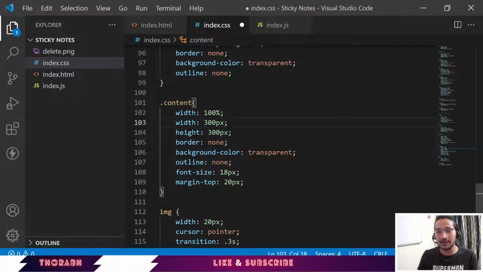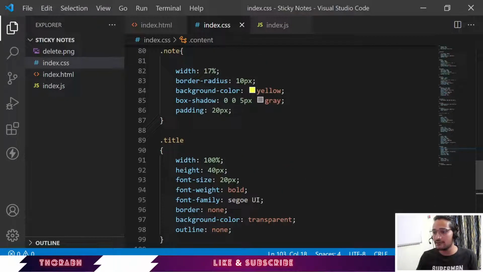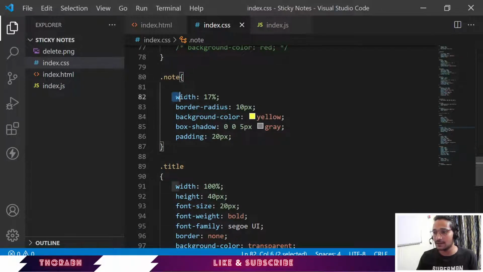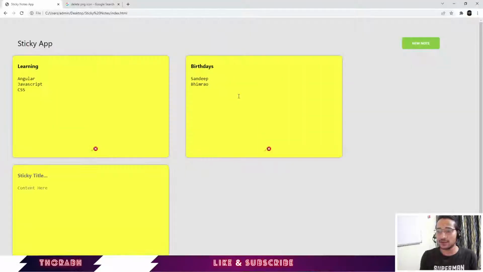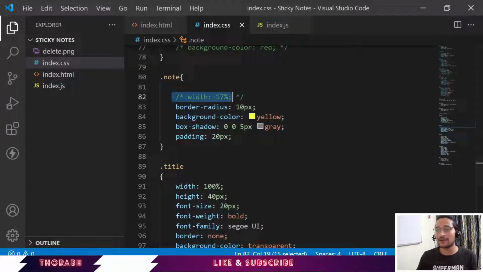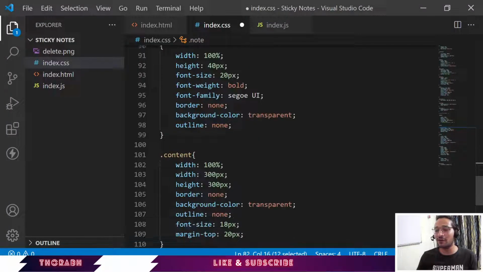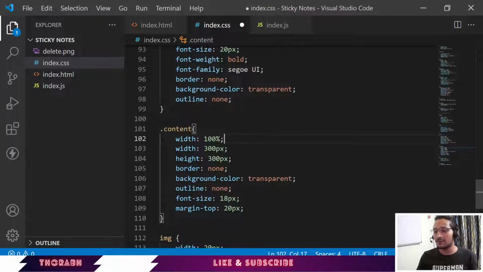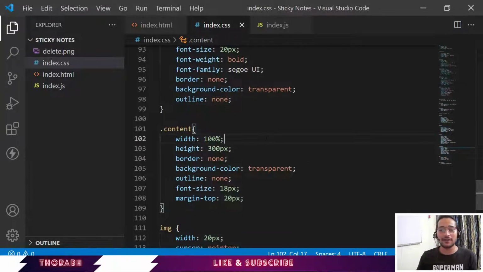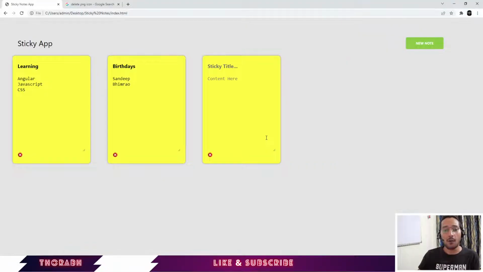If I give it a width of 300 pixels, and also now if I don't give this a width of 17%, okay, now I'm doing extra. I should not do this. No, fine. Leave it for now, guys. Doesn't matter. Everything is working. Sorted.